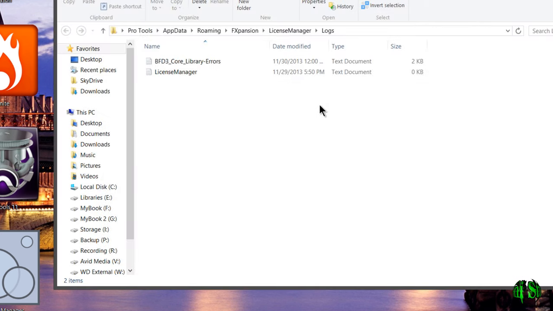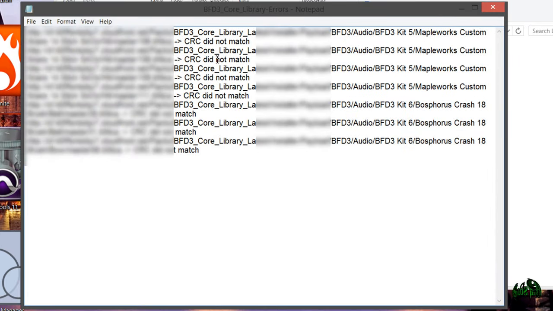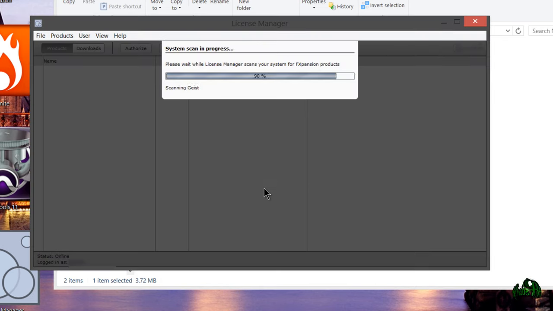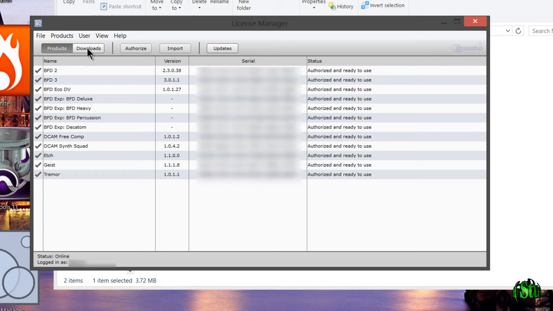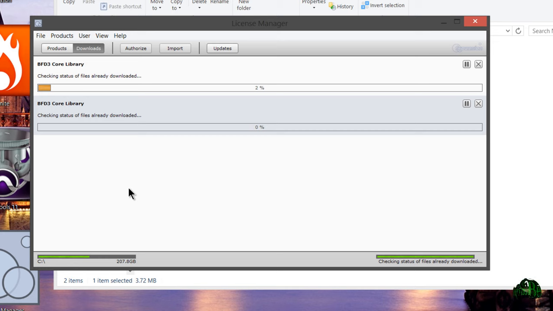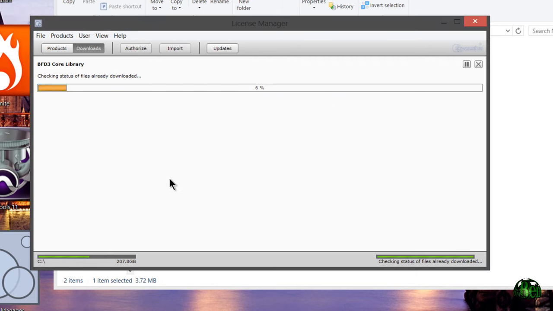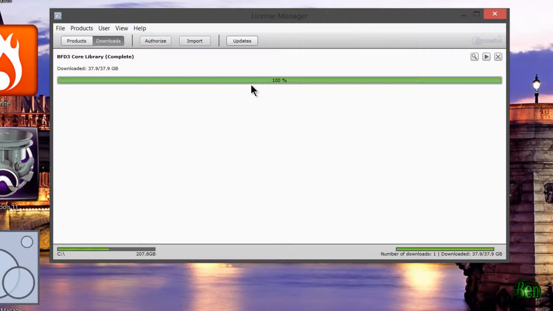It takes me to a list of the files that have errors, files that had a problem downloading. So let me come back to the license manager, close this. I'm going to double click on this download ticket again to relaunch the manager. Okay, let's go back to the downloads tab, and there we go. Oh, it looks like I may have clicked on that download ticket a couple of times, so I actually don't need this second one here, so I'll go ahead and close that one out. So it looks like, luckily, we're not going to have to re-download that whole 38 gigs. We're just going to check the files and download just the ones that we need to download. So now we just need to wait again. Okay, so the license manager finished checking our BFD3 core library and downloaded those 7 files that had errors in them. All right, so it looks like we have the core library downloaded now.